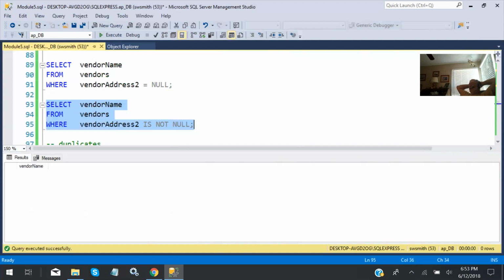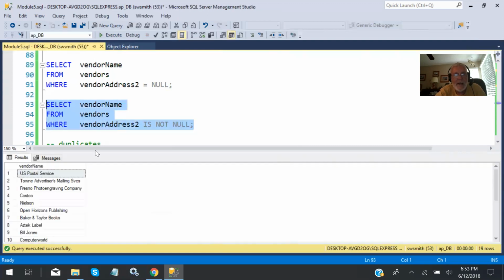Okay. So if you say if and you give it an object name, it will check to see if it's null. Here we have to say where vendor address is, we have to use this IS operator, is or is not null. So when I execute this, I'm going to get the ones that are not null. I get 19 rows. So these 19 have a vendor address too. Questions?